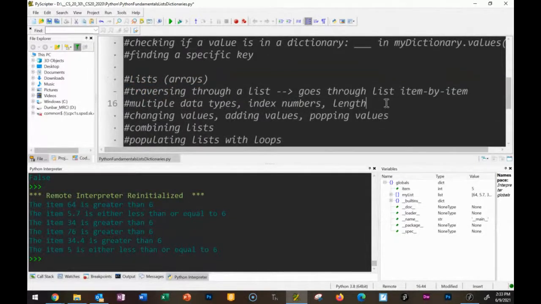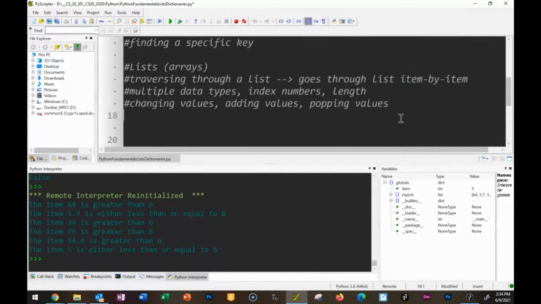I probably checked through a few of these already. So multiple data types, index numbers, length, we went through that. Changing values, adding values, popping values. Okay, now we haven't done this yet.